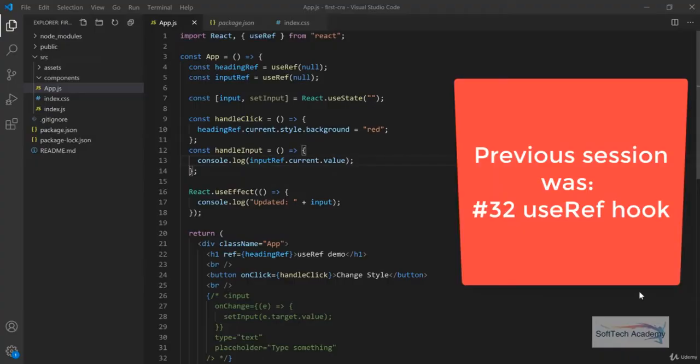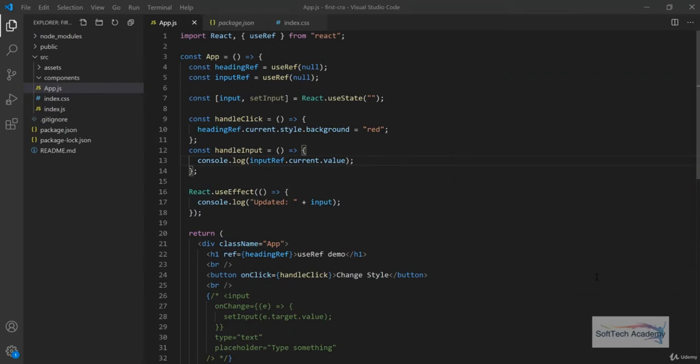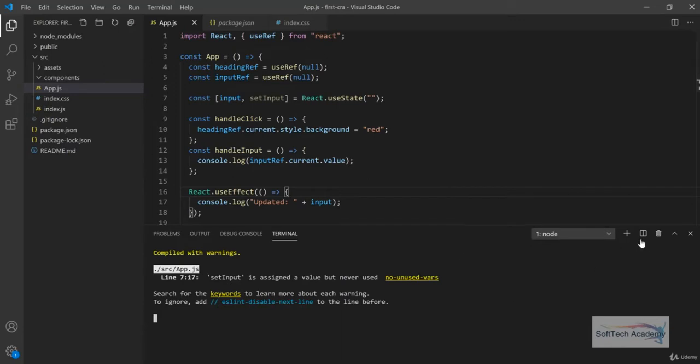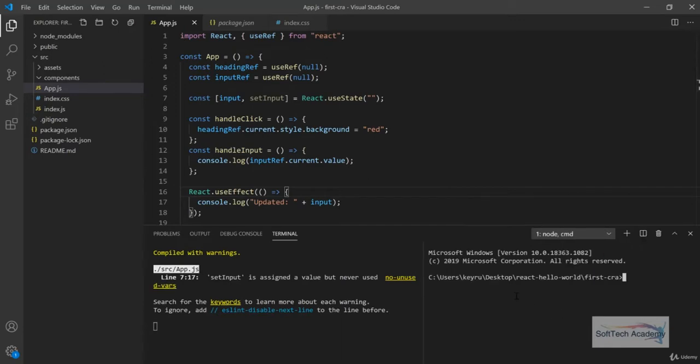In last session, we learned about useRef hook, and in this session we will learn about handling API calls using Axios. So for that, let's quickly install Axios. And to install Axios, all we have to do is npm install --save axios.